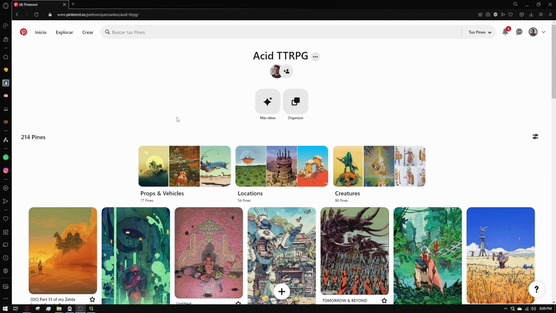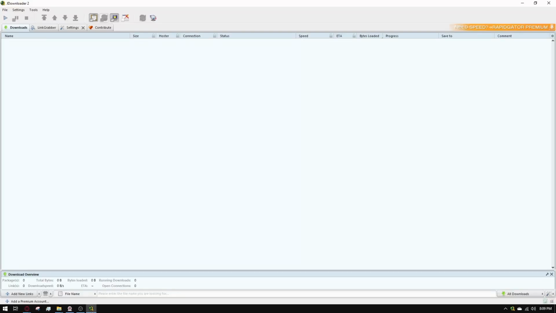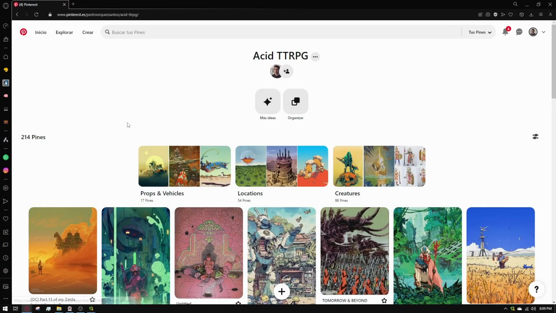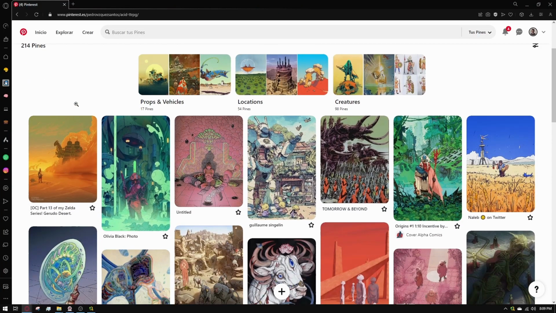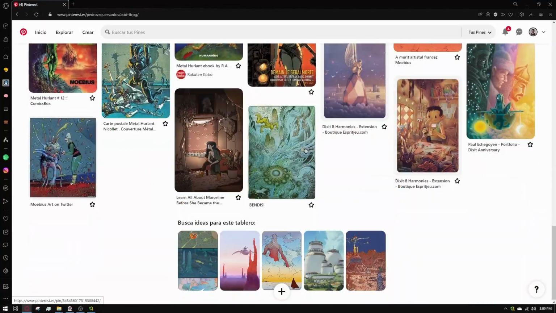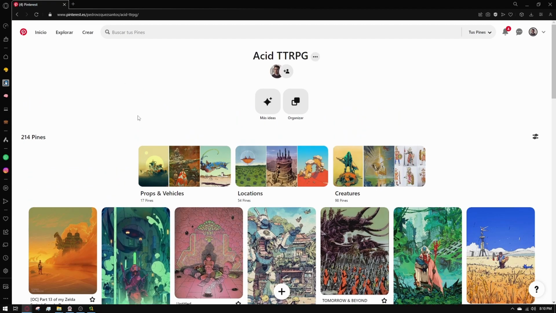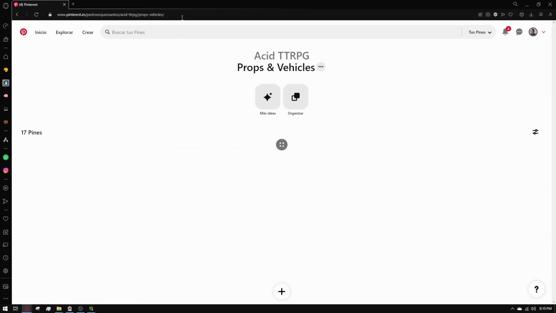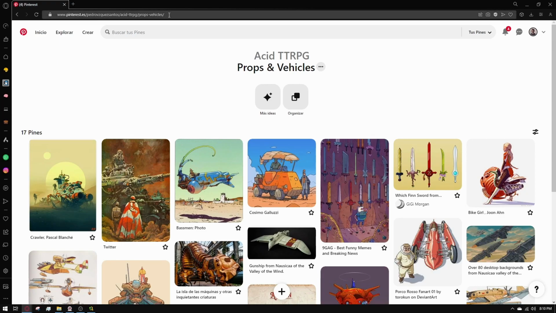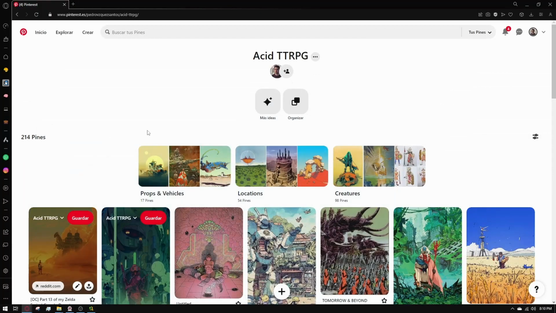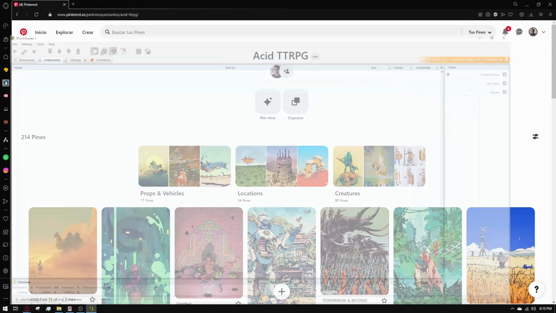The first step of my method would be to create a public Pinterest board. To download the images, I will be using JDownloader. So it would be useful to divide the regular board into separate subboards. JDownloader is going to respect and generate folders for each of those subboards. It is also important not to copy the link of a subboard, but to copy the link of the full board in order to paste it into JDownloader.